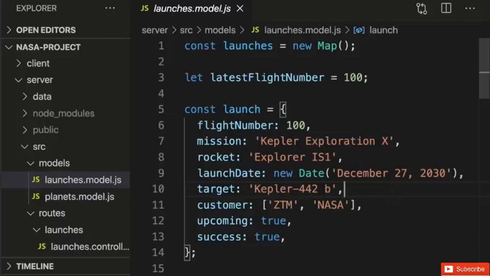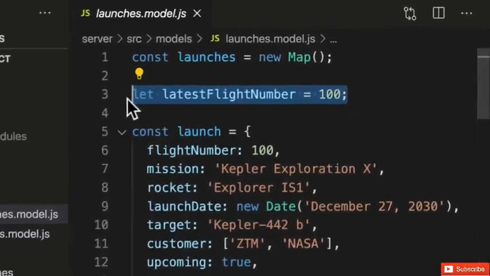Now, the third and final piece of state that we store is this flight number, so that we know what the latest flight number is, and we can increase this by 1 for every new launch that's coming into our API. So our database will need to be clever about tracking these flight numbers, as we create launches in our database.